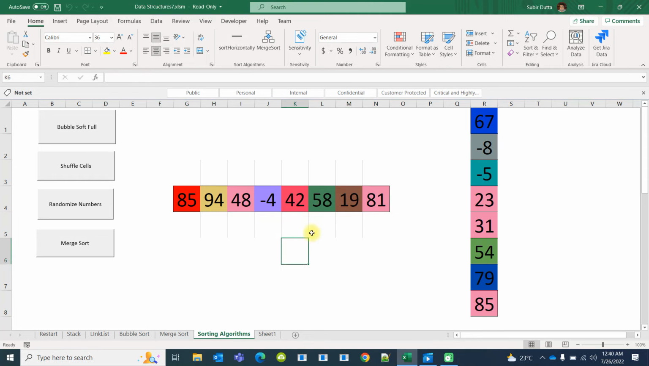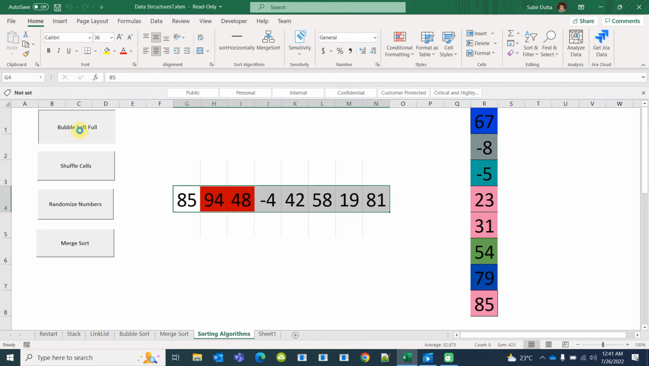Now I want to sort them, arrange them. So obviously, which is the bigger one? If we see by eye, 94 is the biggest, so 94 should be in the rightmost position. Now we can do it manually, but I have written an algorithm, again a macro. Let us see how it happens. Let's start. It checks two numbers at a time.